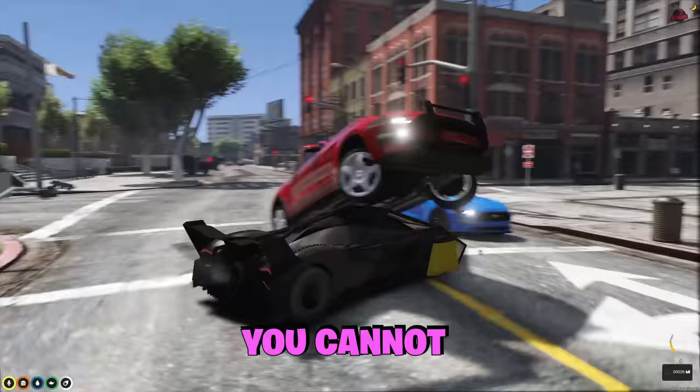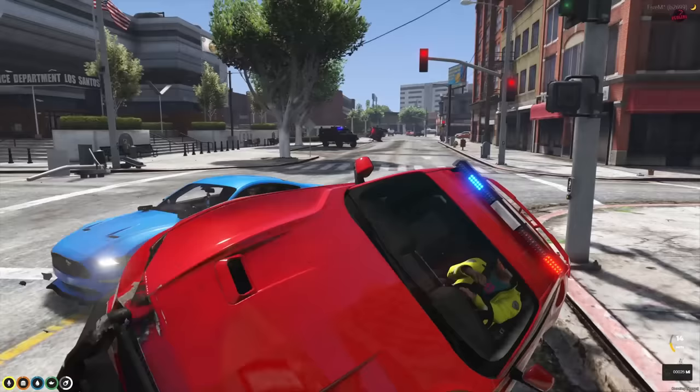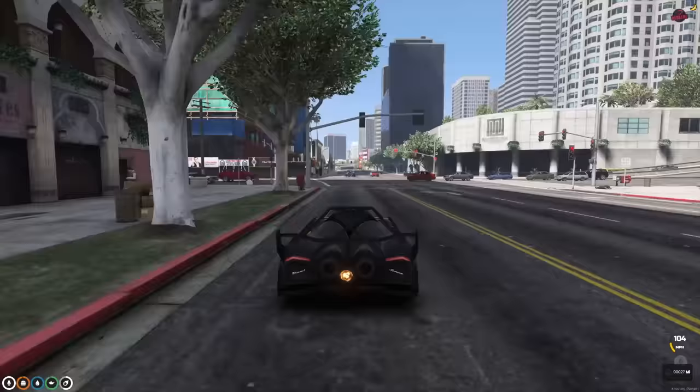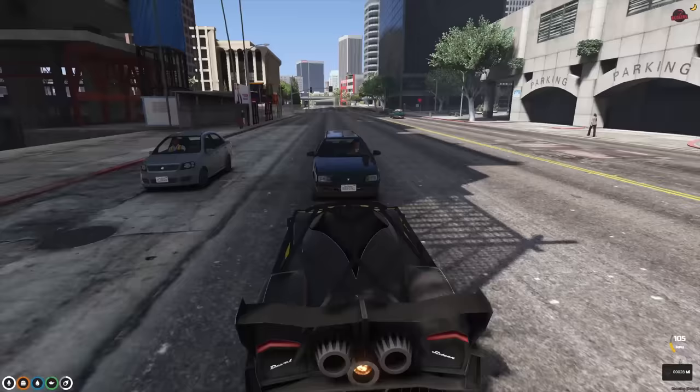Is that one of the trucks? I cannot be doing that. I would never do that. You're gonna lose half the population of your server. Okay, so we're in a bit of a police chase here at the moment, which is bloody lovely.